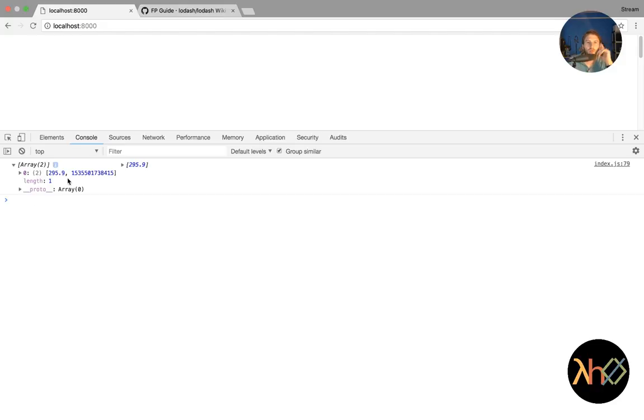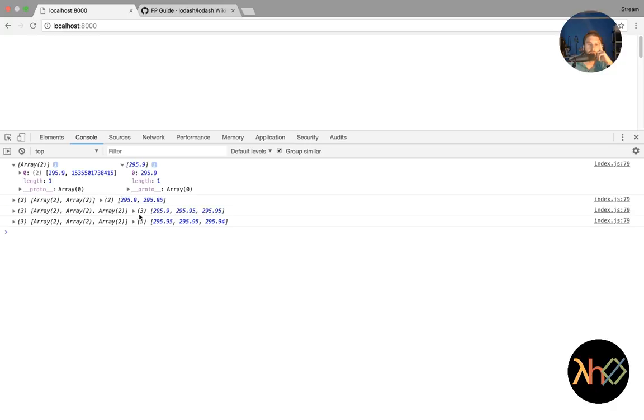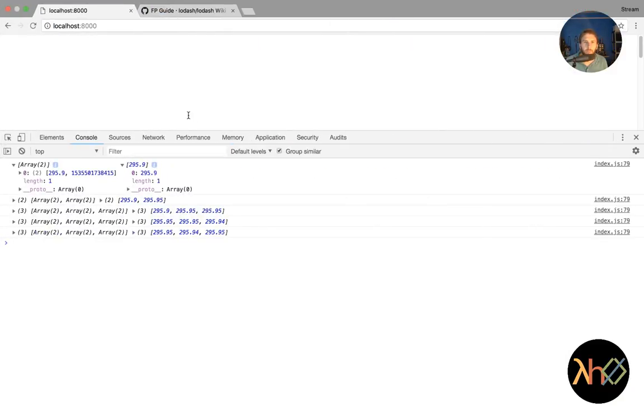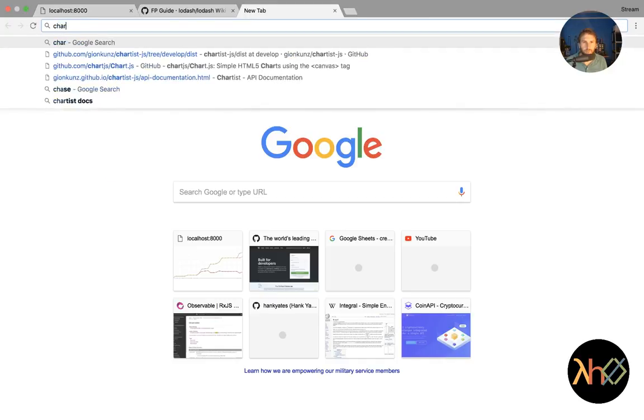Okay. So our first element is our pair, and then our second element, I guess, is going to be our array with just our prices in it. And the reason why we want that, okay, so let's get a chart going.